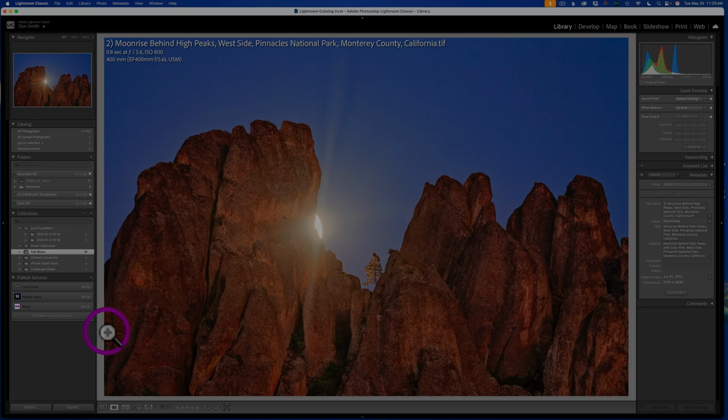This is from the western side of Pinnacles National Park in California. The western side you have to access off Highway 101 in Soledad, and you go all the way out, I believe it's 146, until you hit a parking lot and you're at the base looking up at these high peaks. This was captured with a 400 millimeter lens.